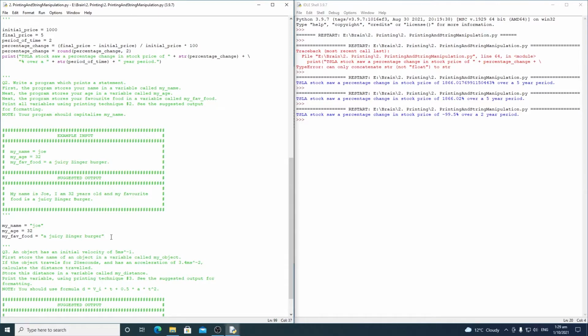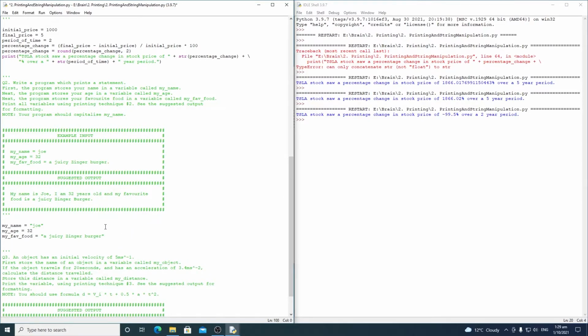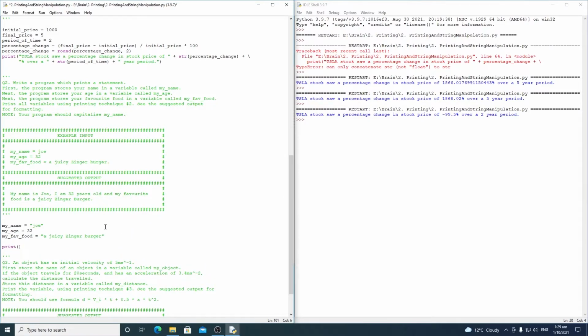The next thing we want to do is print all the variables together using printing technique number 2. Essentially we're going to put my name is, and then put the variable, I am, put the variable, years old, and my favorite food is, put the variable, and then a full stop. So using printing technique 2, I'm going to put print, my name is. We don't have to put the spaces in, because we're using this technique, whenever we see a comma, Python's going to do it for us.